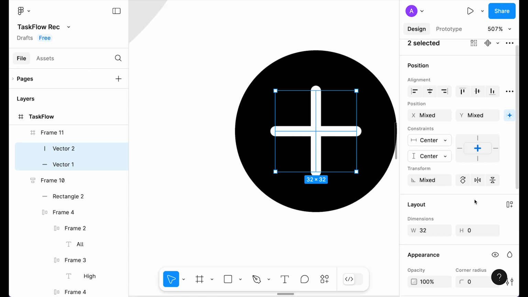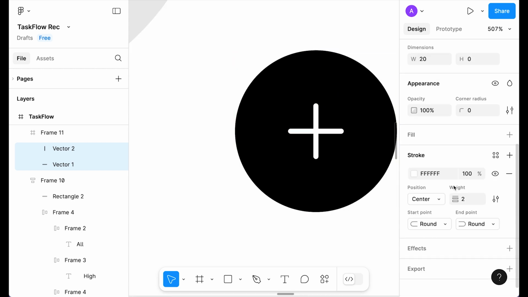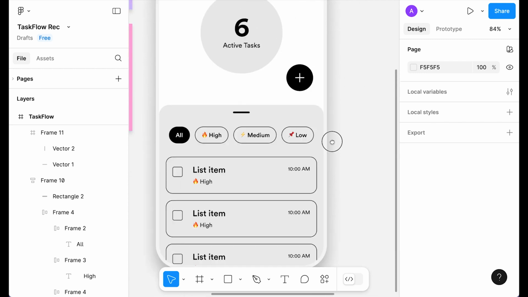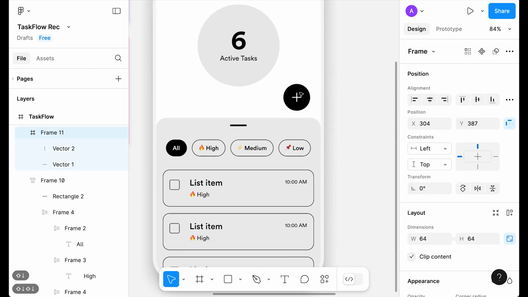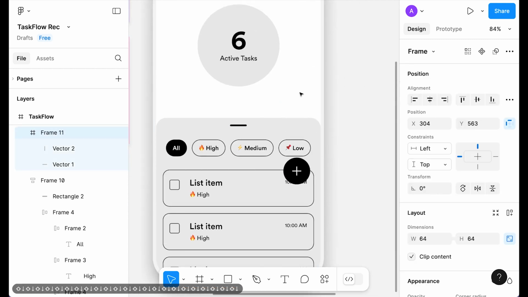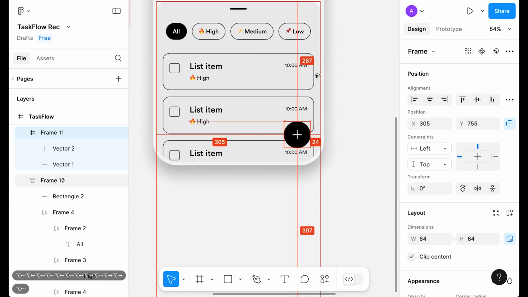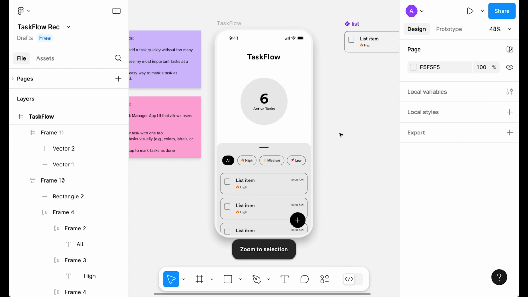Okay, and for the weight, let's make it 2. Okay, so I think this is now looking better. So we will use this button to add a new task, and we will place it here at the bottom of the screen. Check the spacings, 24 is good, bottom 32 is fine. So this is our create new task button, and now it's time to create our new task screen.